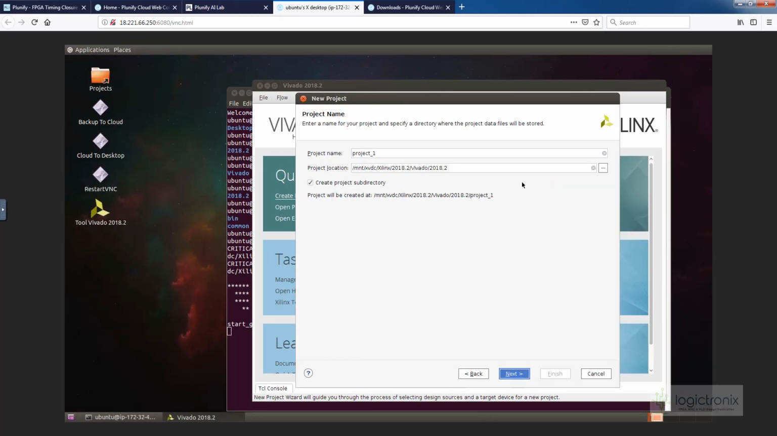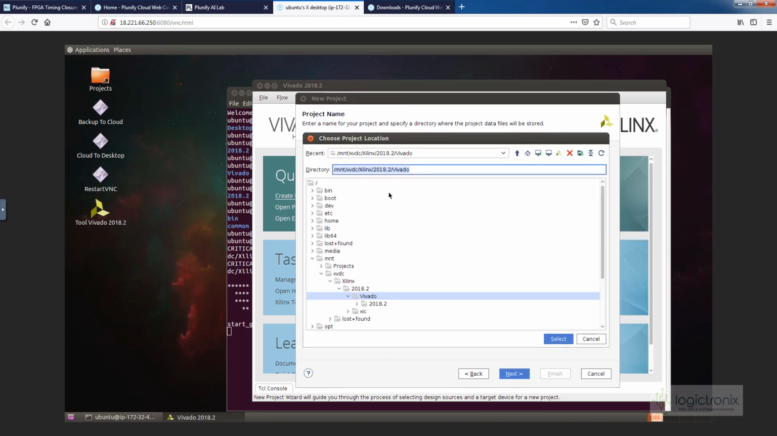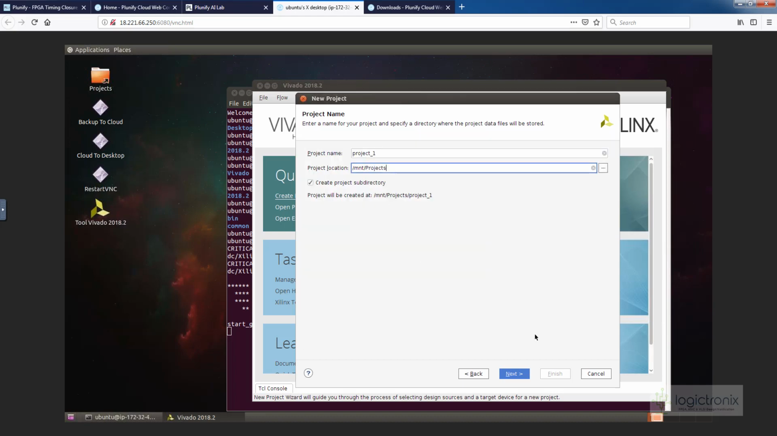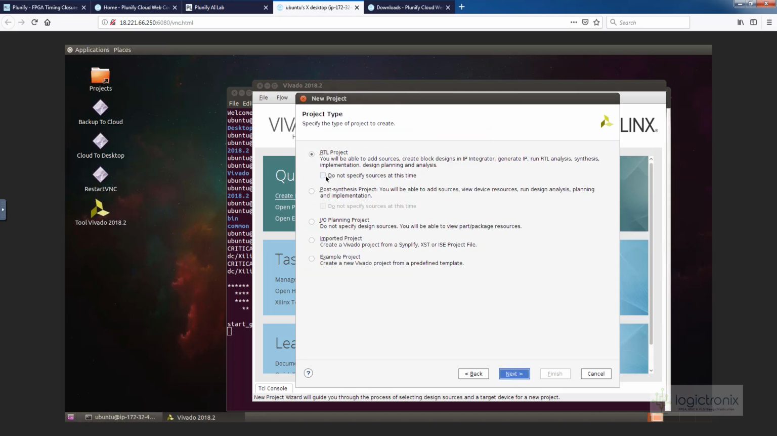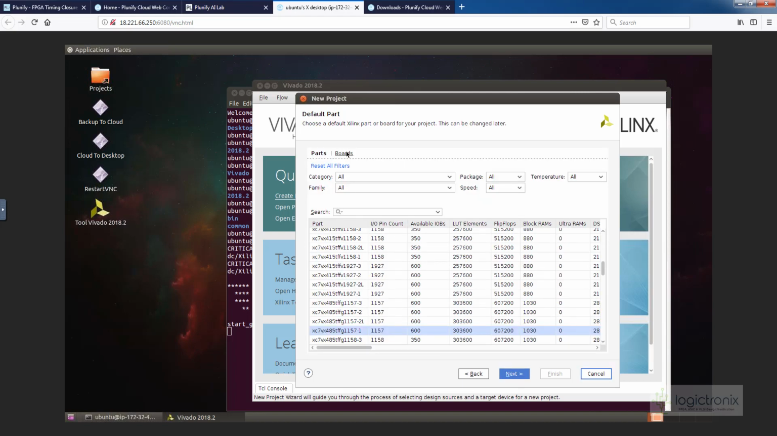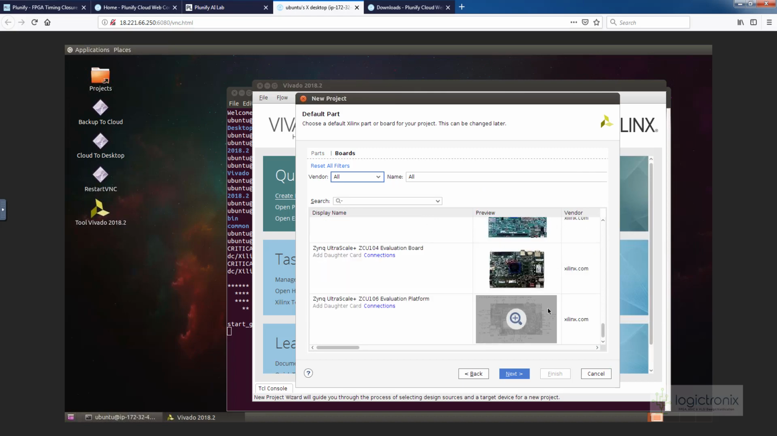Let's do next, and we can also relocate this project. Let's try to relocate it: let's go to home, then Ubuntu, there is desktop, and inside there is project. Let's select it, do next, choose RTL project, and do not specify sources at this time. Let's select the board. Sometimes you might not get the appropriate board, then you have to select the parts. For now let's select the board.